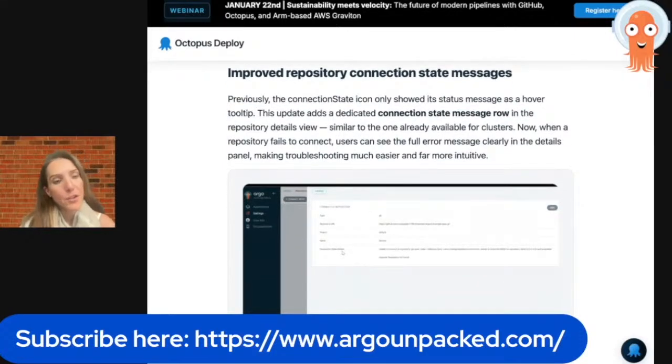Another feature that was added to the UX is the connection state message. You can see that you have a new page that contains all of the details about the connection state. Before, you could hover on the app in the application and see a small window. Right now, it has a dedicated window, which is much easier to navigate and to manage.